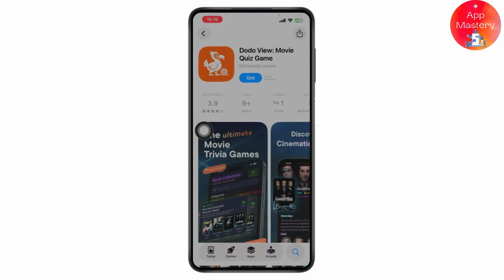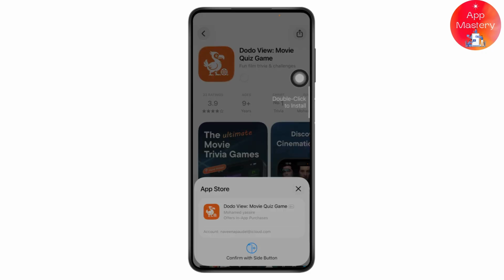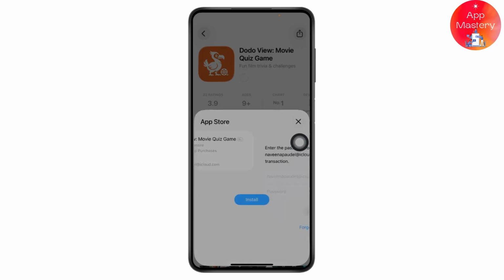So you need to click on it, and then you will have an option of install or get. You need to just click on that option and just double click to install. And then on the bottom, as you can see, you will have the install option. You need to tap on install and it will start the installation process.